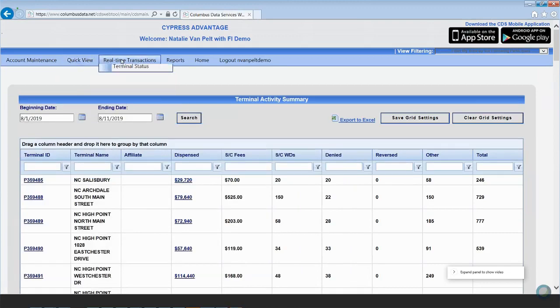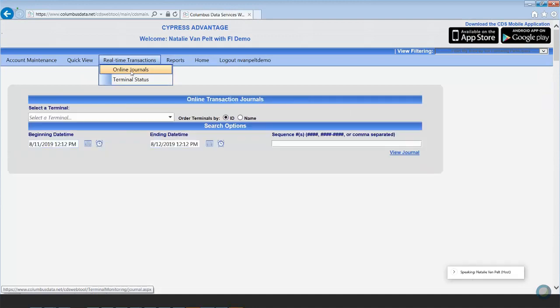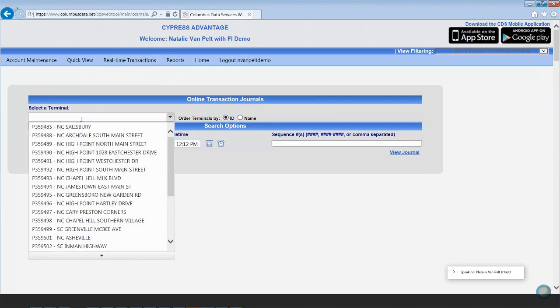All right, so that's it for Quick View. Now we're going to talk about real-time transactions. So CDS gives you the ability to pull online journals. If your ATM is capable of supporting an online journal, you just need to enable it at the ATM. If online journal is available and you've enabled it, we will pull it up over here.